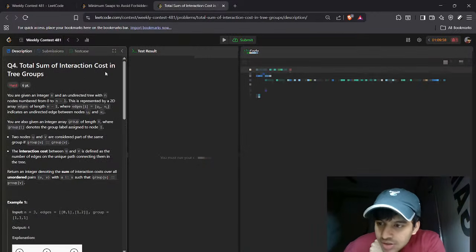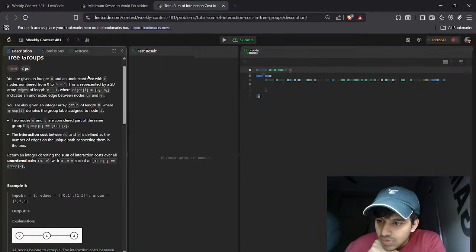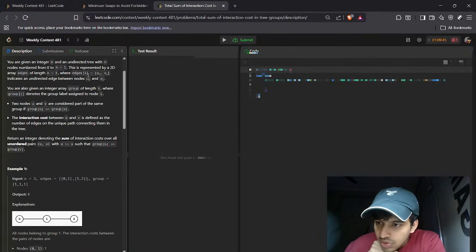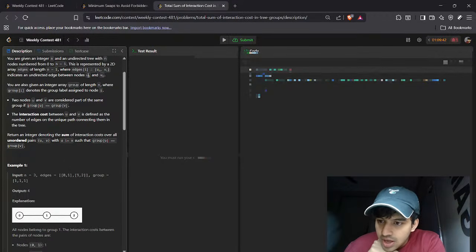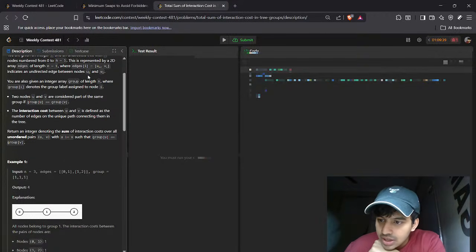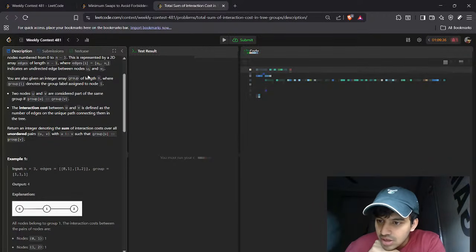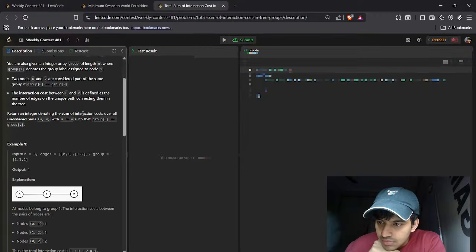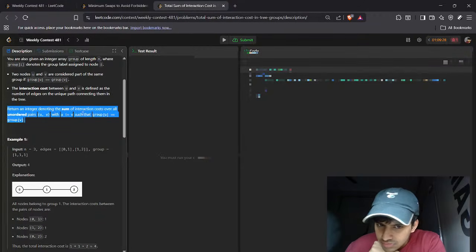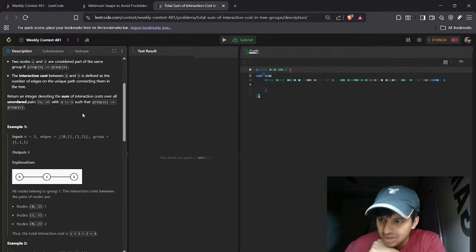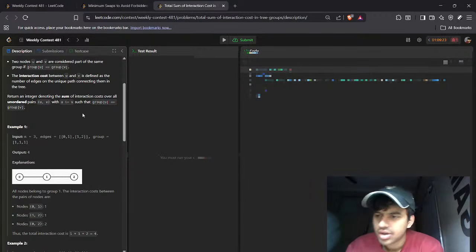Again, a hard question. You're given an integer n and an undirected tree with n nodes. The tree is represented by edges. You're also given an integer array group of length n, where group[i] denotes the group label assigned to node i. Two nodes u and v are considered part of the same group. The interaction cost between u and v is defined as the number of edges on the unique path connecting them in a tree. So it's asking us to return an integer denoting the sum of interaction costs.